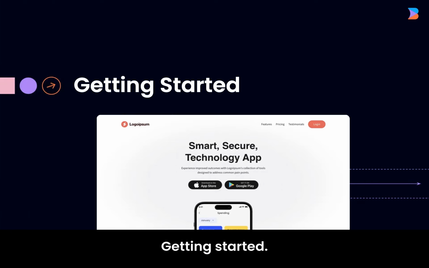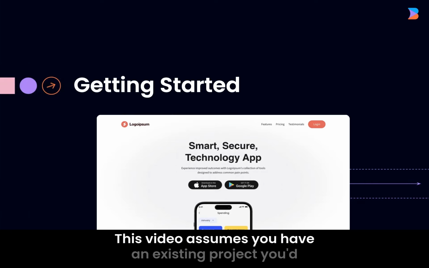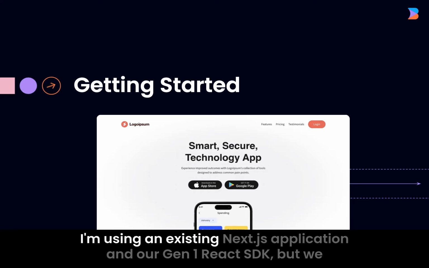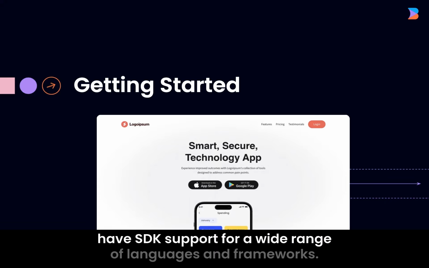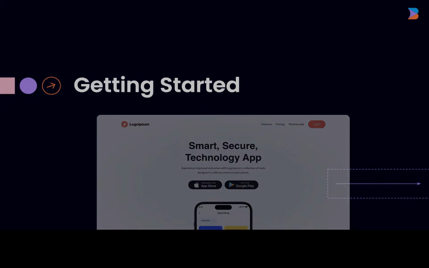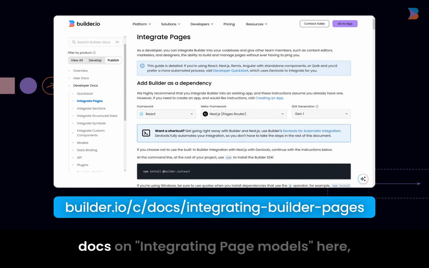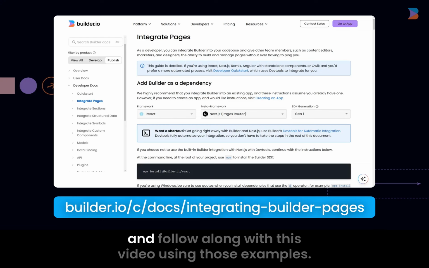Getting started. This video assumes you have an existing project you'd like to integrate Builder into. I'm using an existing Next.js application and our Gen 1 React SDK, but we have SDK support for a wide range of languages and frameworks. If you want to follow code examples for your project's framework, check out our docs on integrating page models here and follow along with this video using those examples.